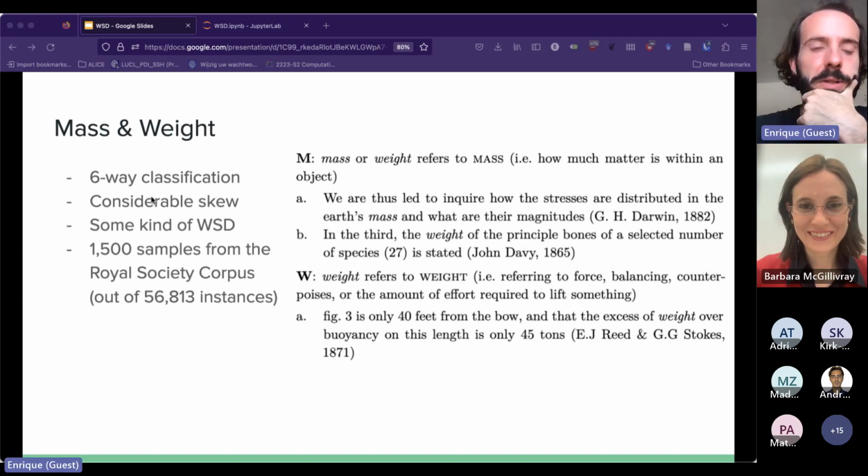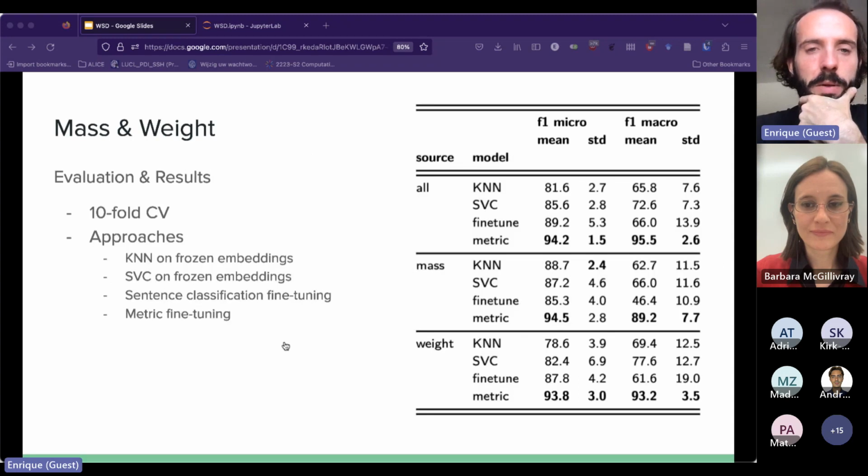Yeah, so how much matter is within an object. And then we have another concept, which is the concept of weight, which is the one that refers to this force that was introduced by gravitational theory. So again, we look at the results. We focus on the micro F1 when we take into account all the lemmas, not just mass or weight. And we see that we are actually getting a much better result than any of the competitors. So the difference here is quite staggering indeed.